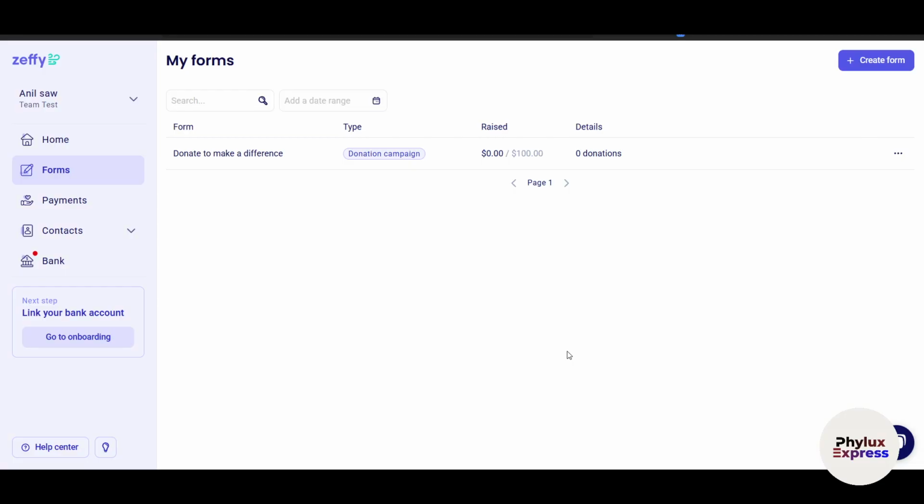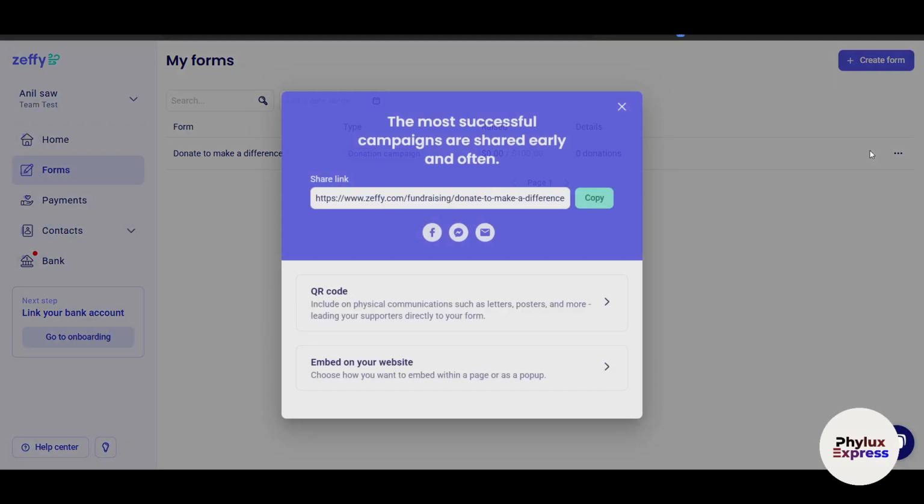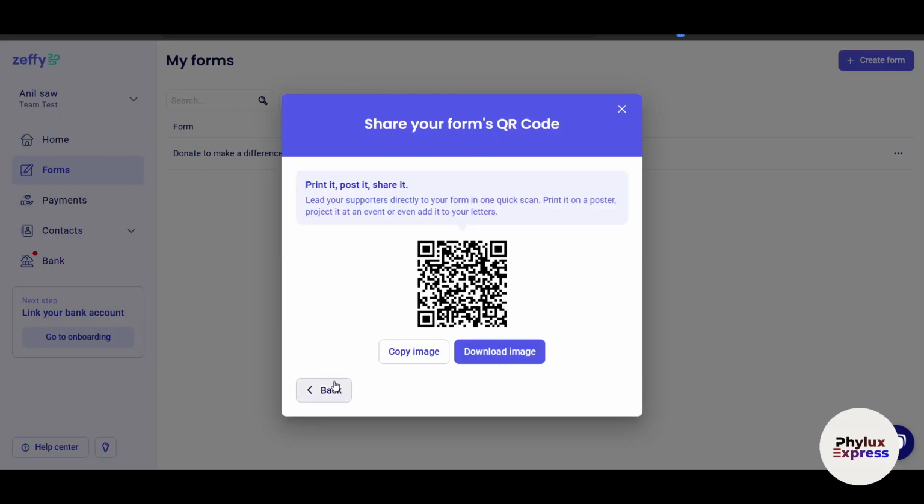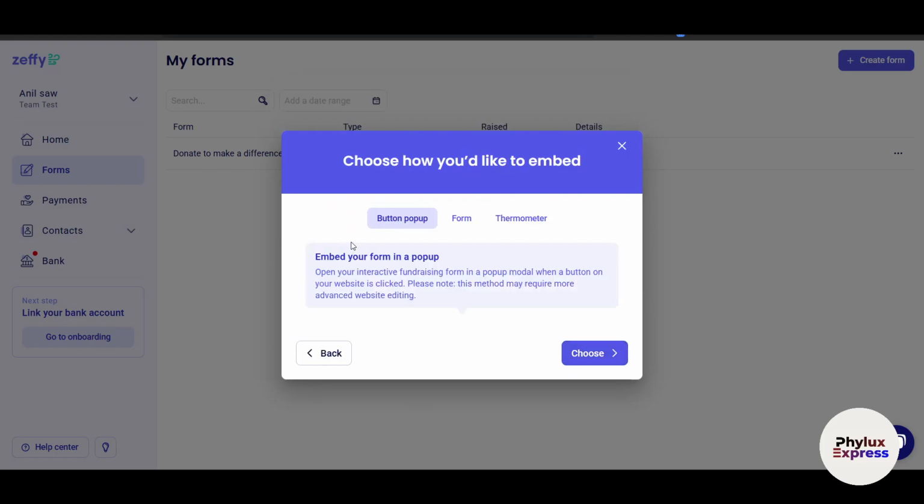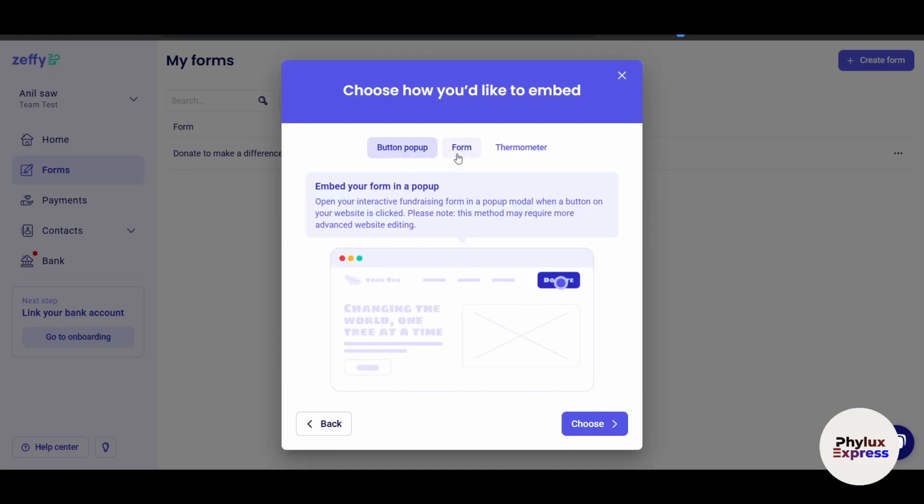I will just click on go to dashboard. Now, once I start receiving donations, I will be able to see them in my stats here, right? I can share the link, right? For example, if I click on share, I can share it. There's a QR code. I can also embed it into any of the websites. If I click on embed, I will get a bottom pop-up here.